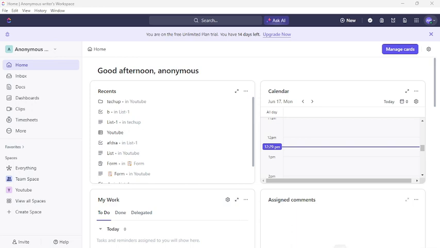Sign up to ClickUp first with a free account. Once you have logged into your account, this type of interface will appear on your screen. On the left side of your screen, you can see a sidebar. Here you can see a workspace like department or team, a list and folders.